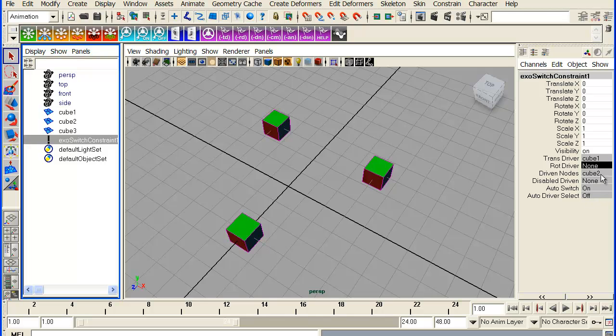And we have cube 2 and cube 3 that are driven object. And let me turn this auto switch off because it's something that I want to talk about later.